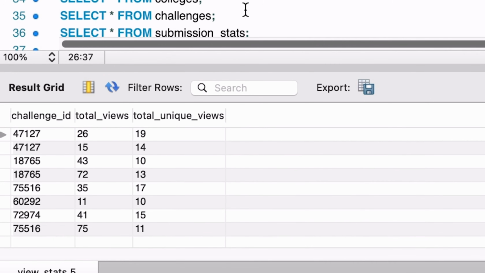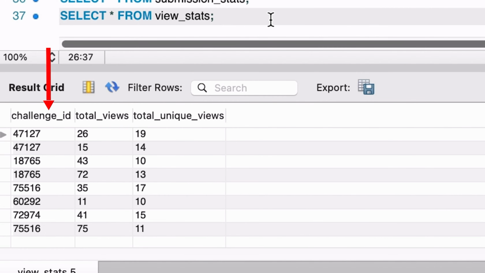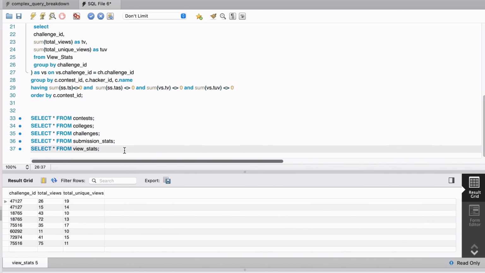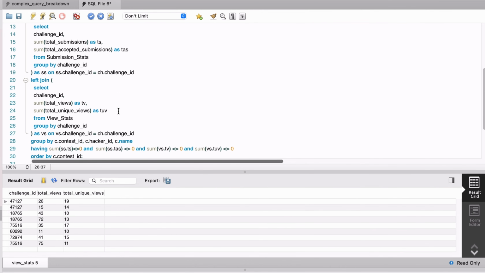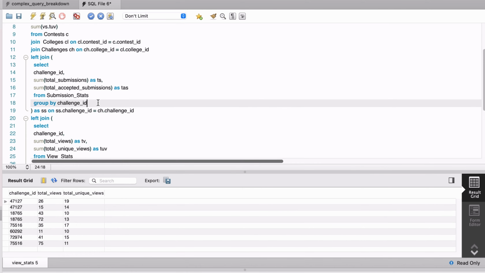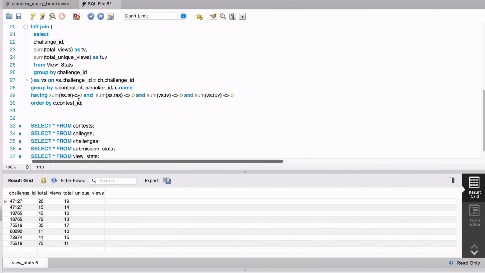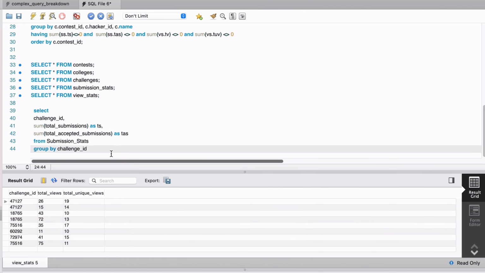We can run a similar query on the view stats table. In the results, we can see the challenge ID, total views, and total unique views. So what do we do next to understand our query? We know a bit about the tables that are being used. Let's look at those subqueries. In this query, we can copy the select statement from the subquery and run it by itself. You can do this for most but not all subqueries. In this case, you can because it does not refer to any columns in the main query.